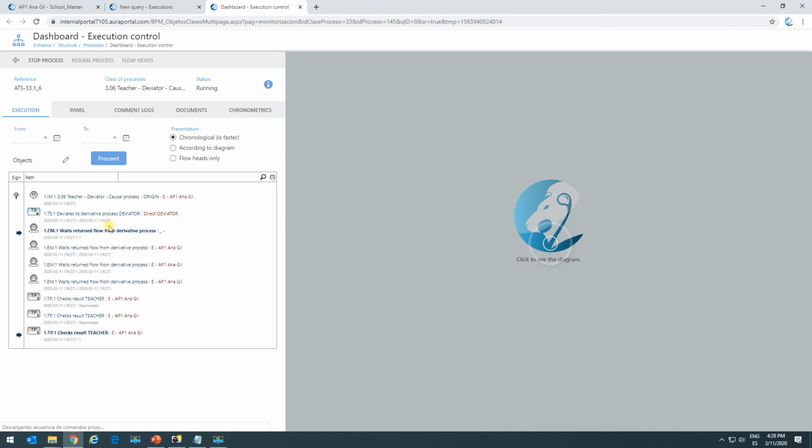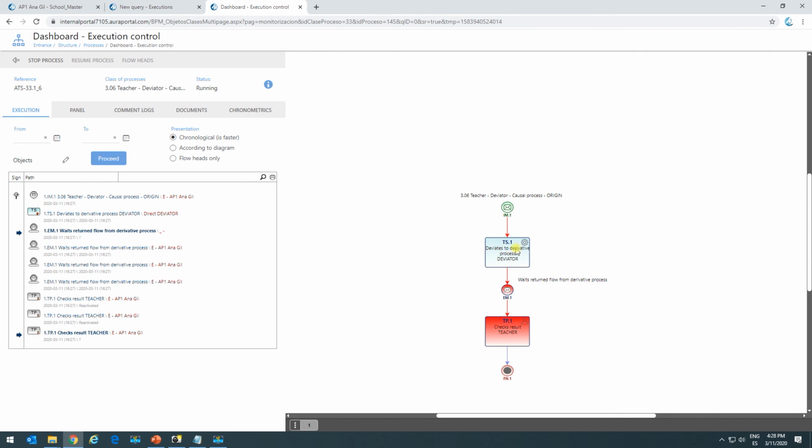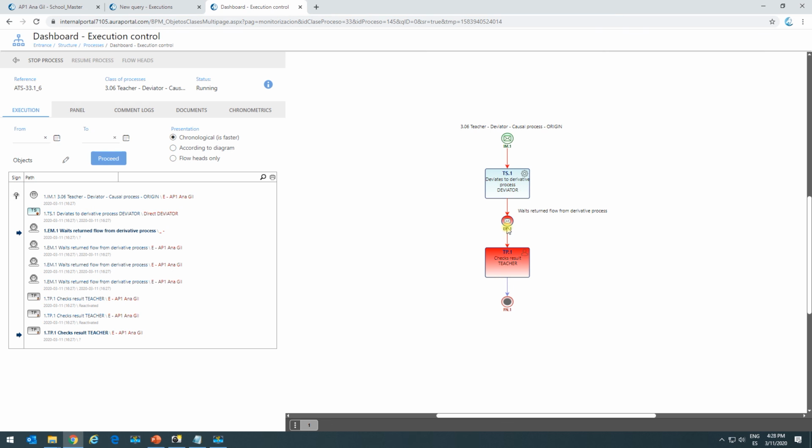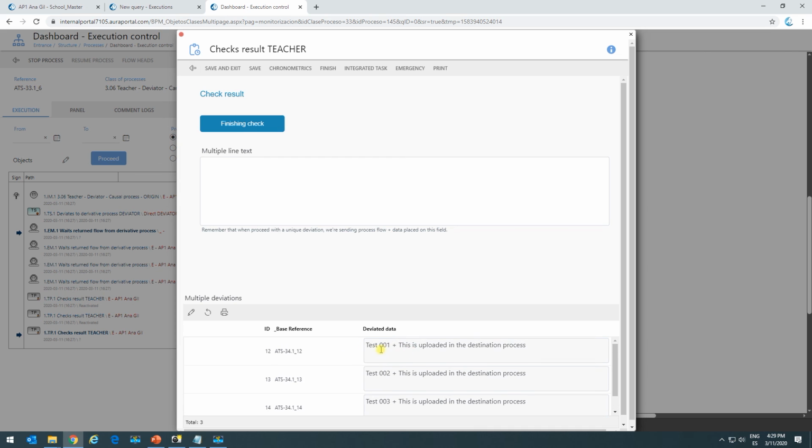What this process did, it deviated the flow to those three processes with this deviator system task, and it stayed here waiting for the flow to arrive. And now it has automatic reactivation. That means that even though one process inputs flow into this one, it's still active to receive more flow from other processes. So I'm going to check the result, and here we can see everything was deviated correctly.